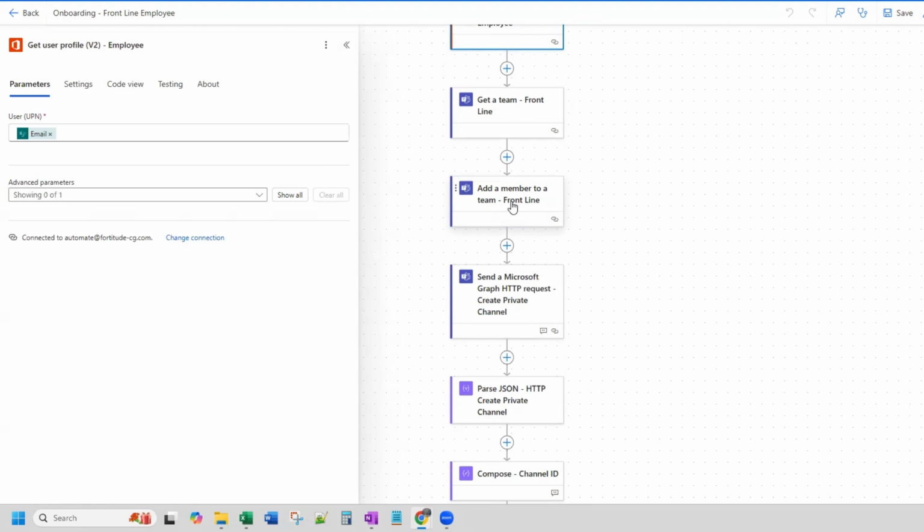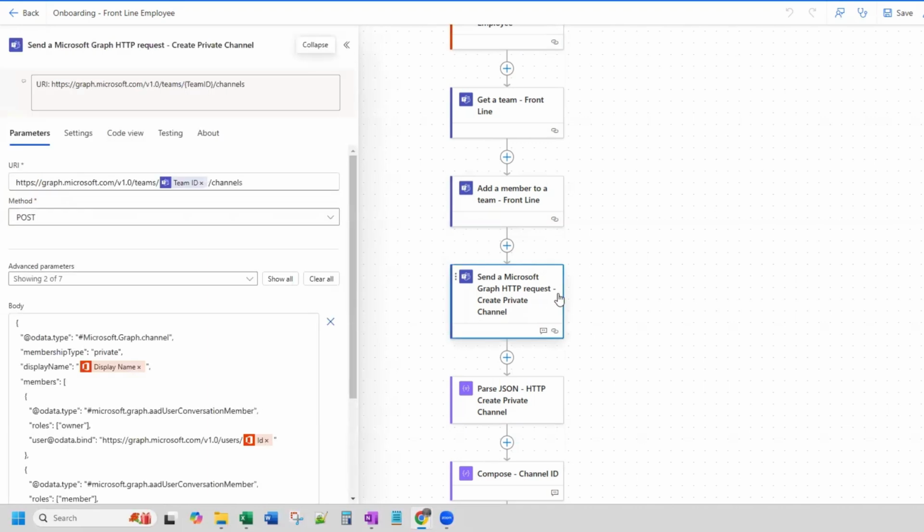And once they're added as a member, which is a necessary step because the next step here is that a channel is being created, a private channel is being created for that person. And in order for them to have that private channel, they also need to be a member of the team. So they're added as a member of the team. And then the next step is this Teams Microsoft Graph HTTP request, creating the private channel.